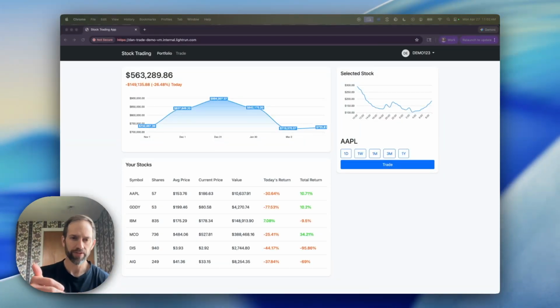Hi, I'm Dan Putman, and I want to take a few minutes to talk about Lightrun's MCP integration with Claude Code. So in this case, we've detected an issue in our QA testing that's against this trade service here.